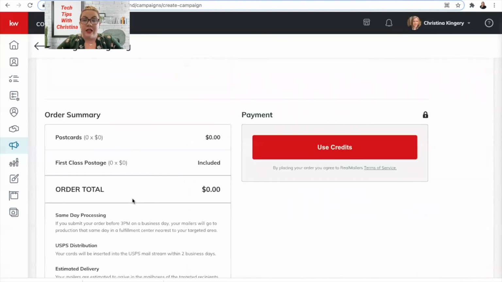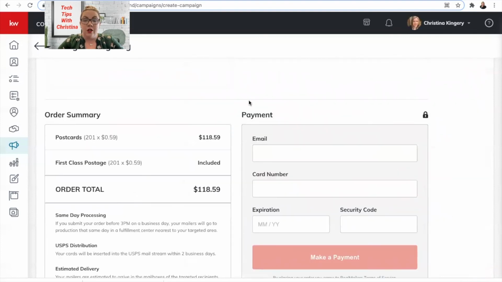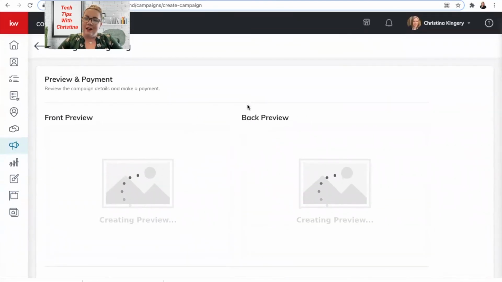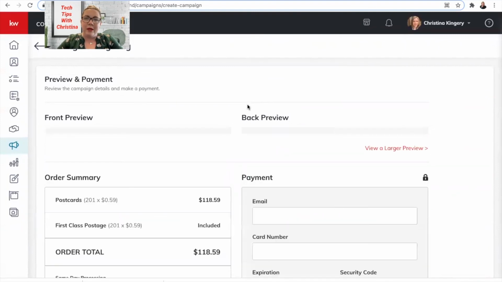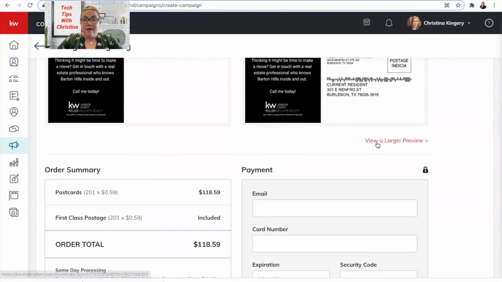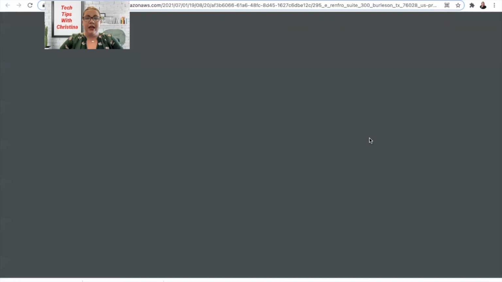Then from there, you're going to click next, and it's going to show you at the top here a preview. Keep in mind, I messed up and I uploaded the same picture twice, so that's why it looks like this. But yours will be correct with the front and the back side. You'll see that it also auto-populates how it's going to look with the postage, the return mailing address, and the person's resident address as well.